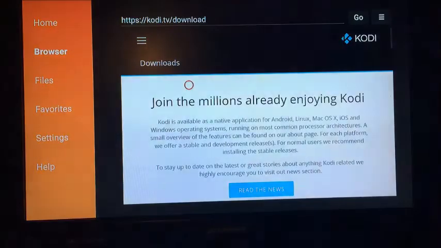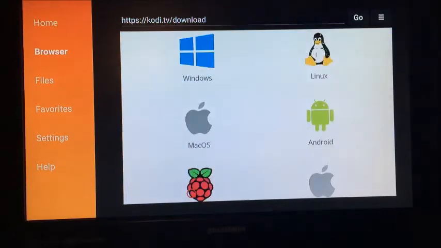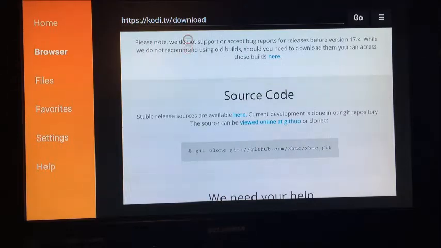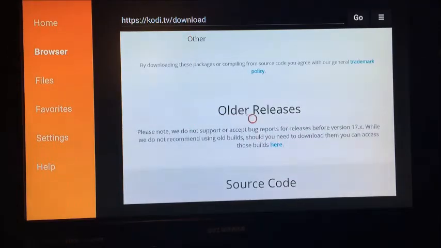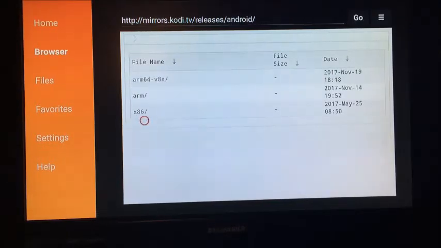Then you'll use the mouse again to scroll down, and here we are trying to find older releases. Once you find older releases, there'll be a link that says here, and you'll click on that. Now we want to find Android, so move your mouse with the direction buttons on your remote and click on the word Android. Now you want to find the word ARM and click on that.